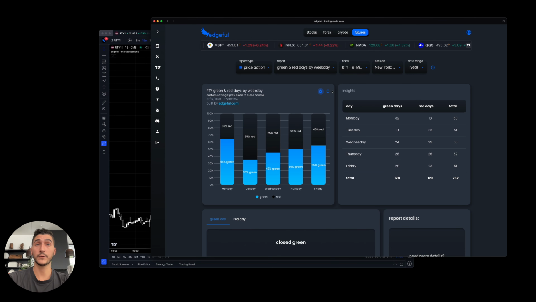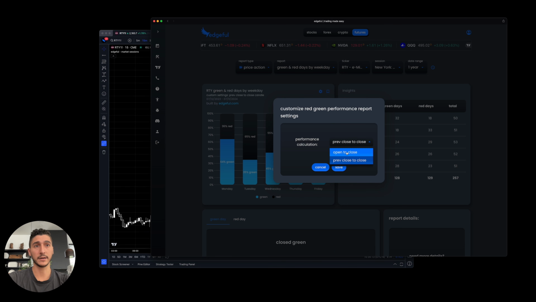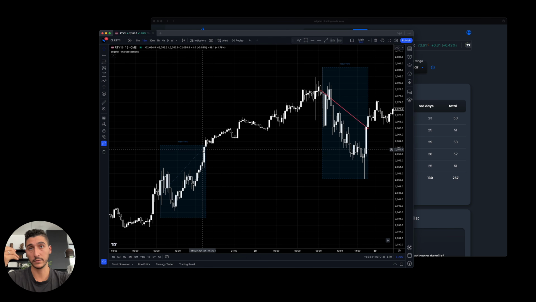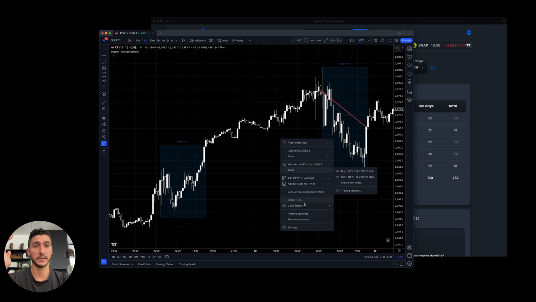So for the most part, futures traders, I know that you guys look at open to close. The other one is more for stocks, so just keep it in mind. But you can use it either way. It's up to you on what point you want to look at. So it doesn't matter which one you use actually, but I just wanted to point that out.